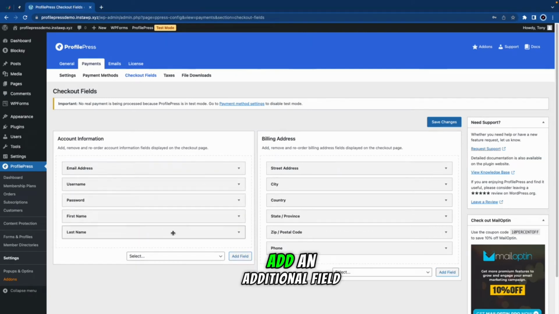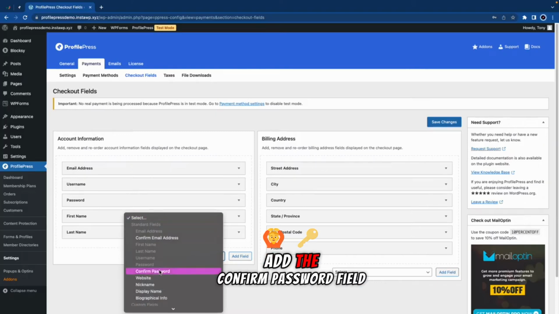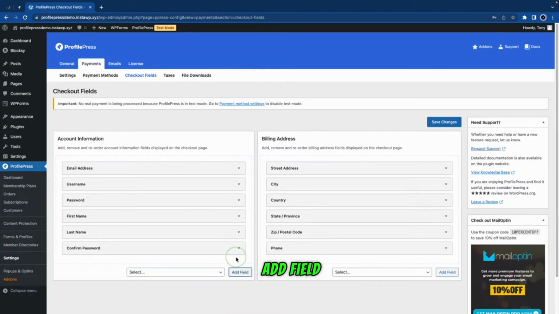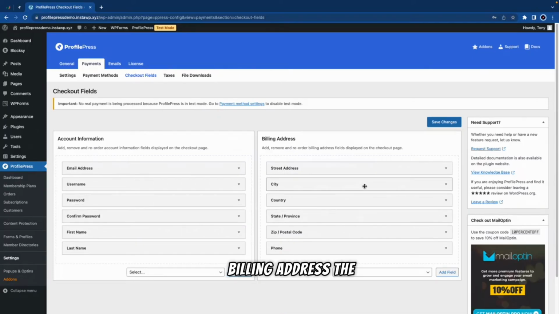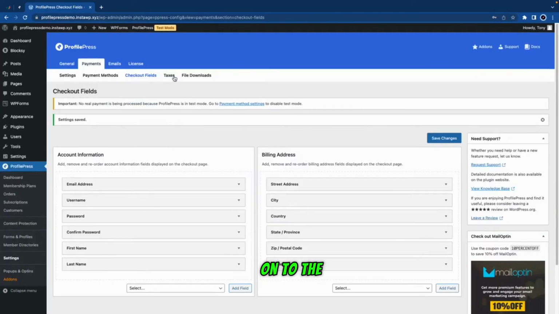We also have the option to add an additional field. So for example, I'll add the confirm password field. I'll click on add field, and now we can just place this right under password. We'll keep the billing address the same, and we'll click on save changes. Alright, so now we can move on to the taxes tab.